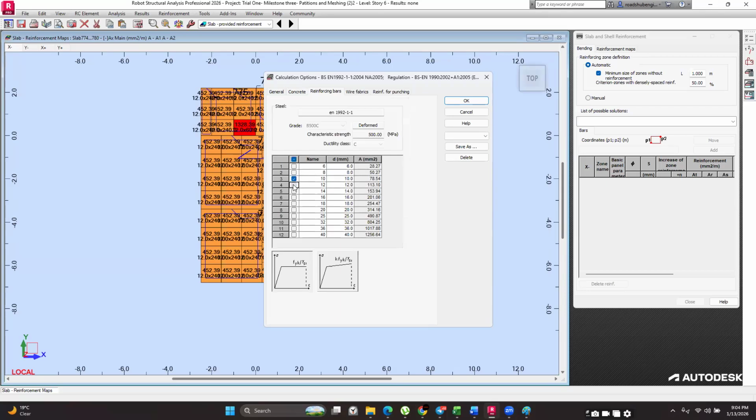So I'll check 10, 12, 10 and 12 only. You can also check 8. So I'll check 8, 10, and 12. And then when selecting these bars, you need to select bars that are available in your local market. So in Kenya, we do not have diameter 14, we don't have diameter 18, and we don't have diameter 22. So I need to ensure that I select the diameters that are available in my market.